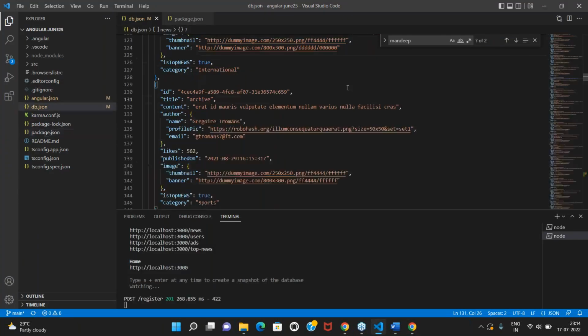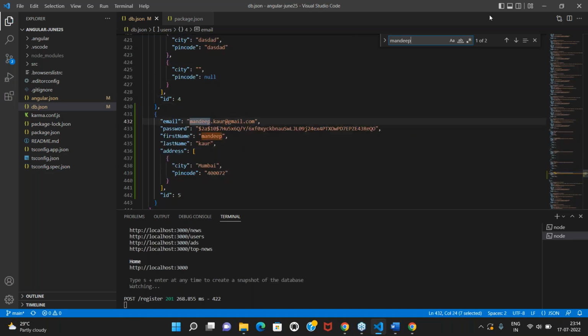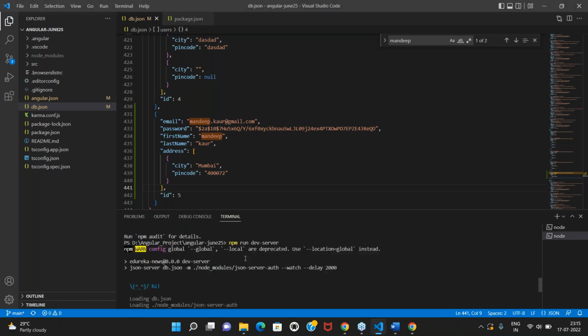Now you see that it sends the request over here. Scroll down somewhere in the user section, you will find this detail over here. Okay, so now the user is added. So when you're testing the API, like when you're running this code, do not stop the API.